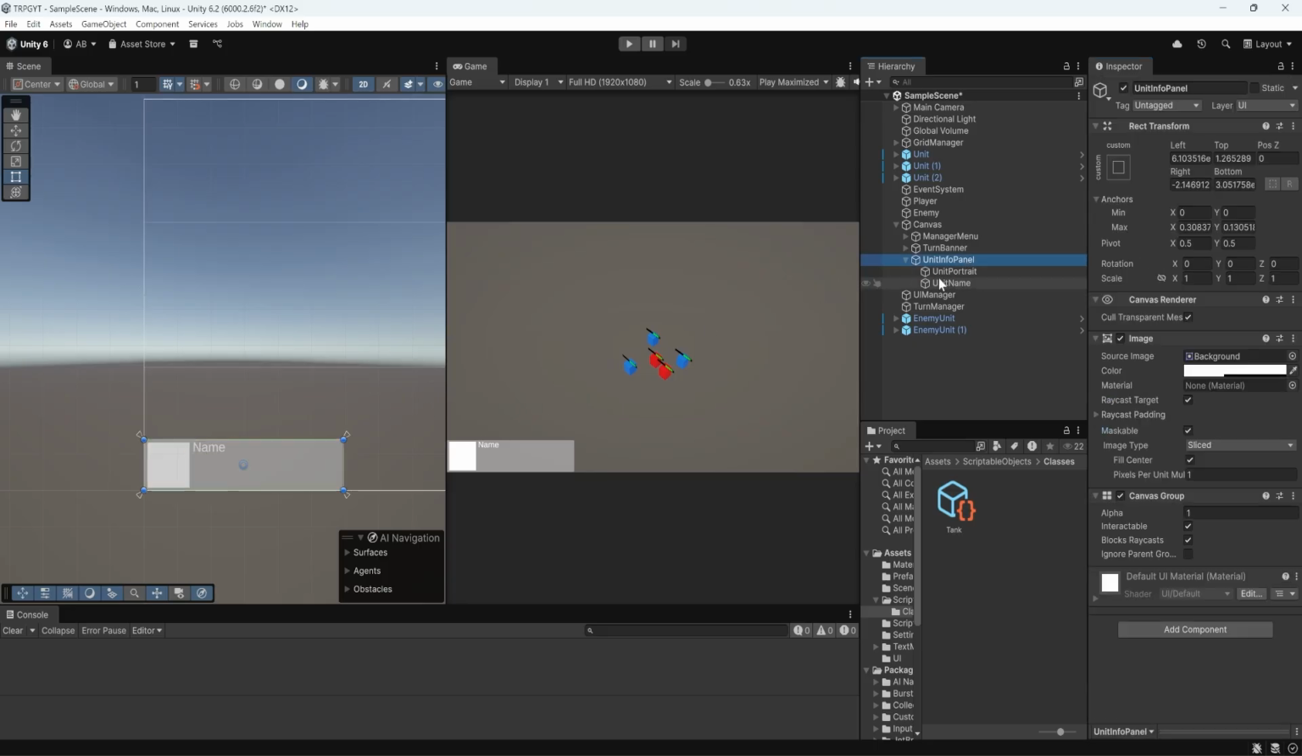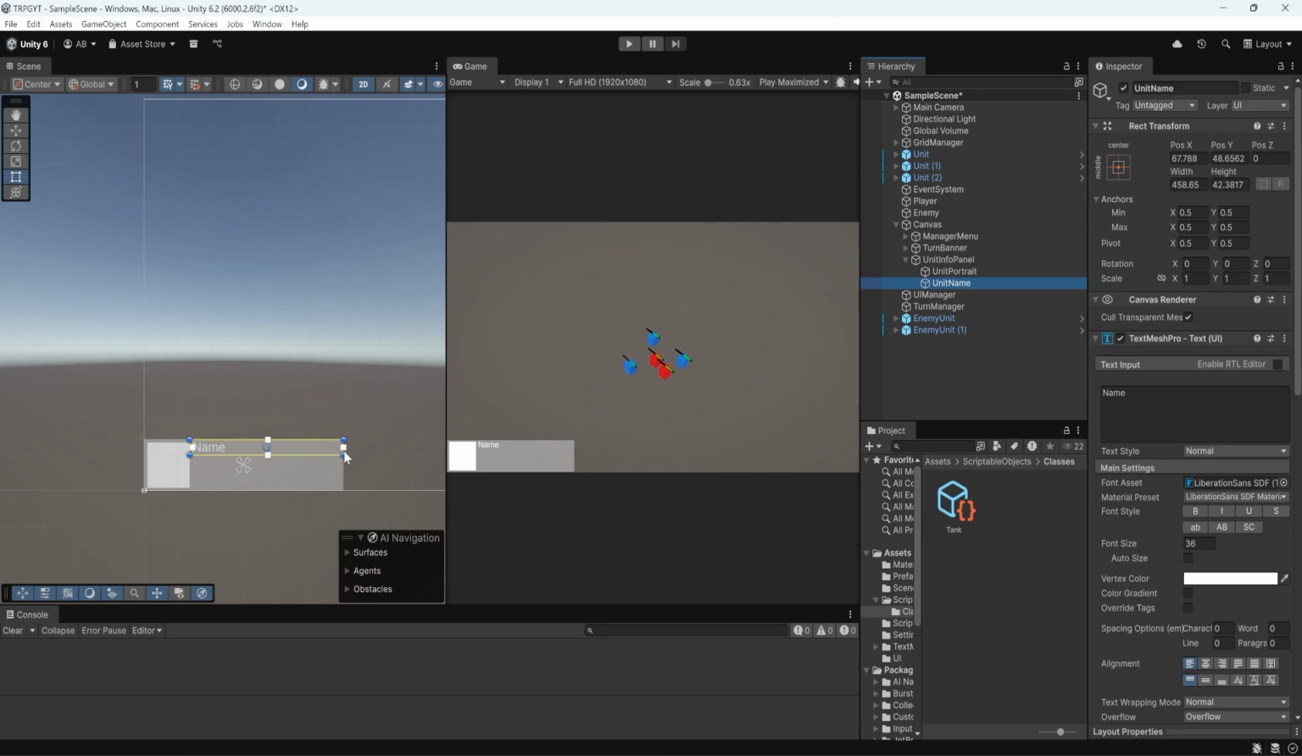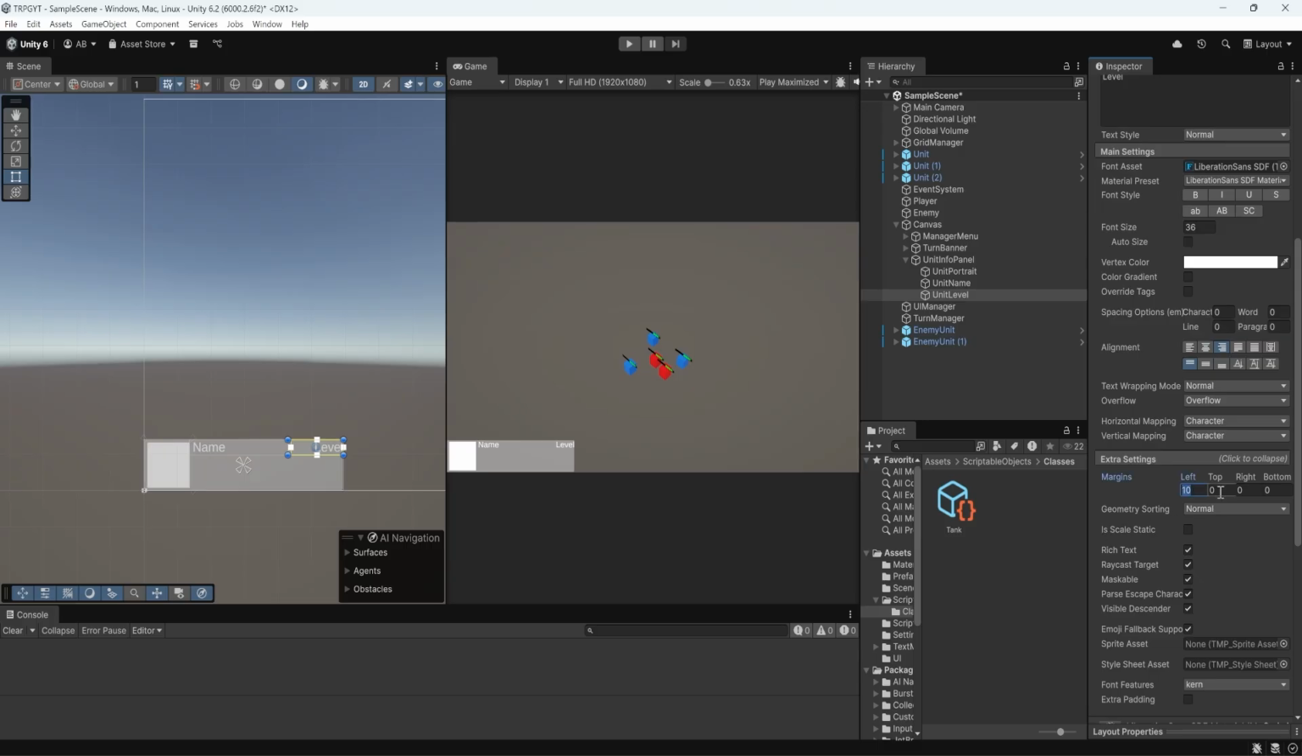And actually, I'm going to shrink this down a little bit, and then I'm going to duplicate it, bring it over, and this is going to be our unit level. Again, as far as positioning goes, you can really set it up however you want, whatever looks right to you, whatever looks good to you. And then I'm going to change the margin from 10 on the left to 10 on the right. So that gives us our name and our level.